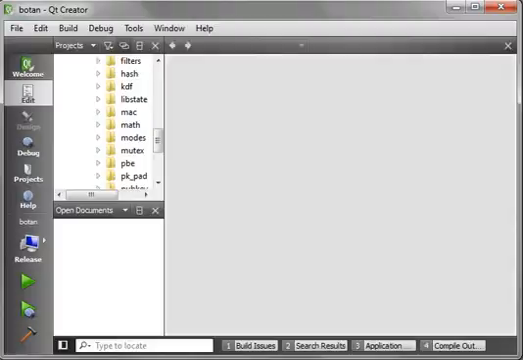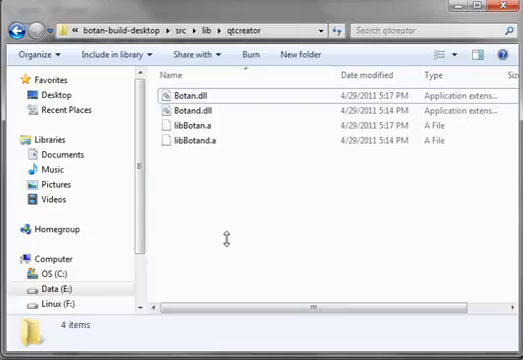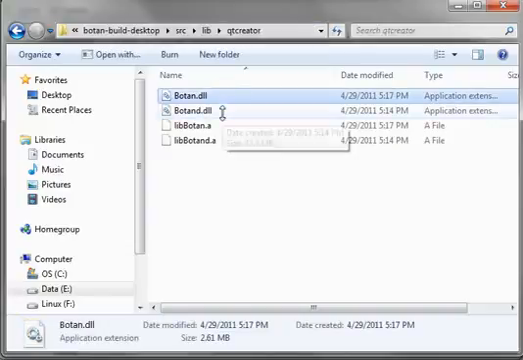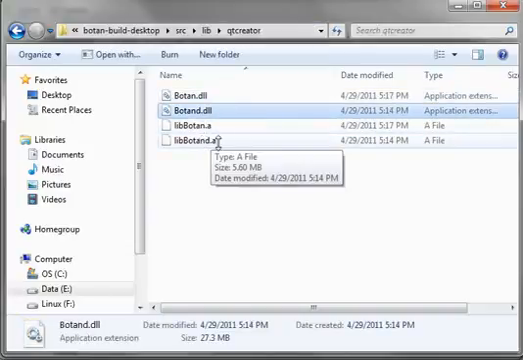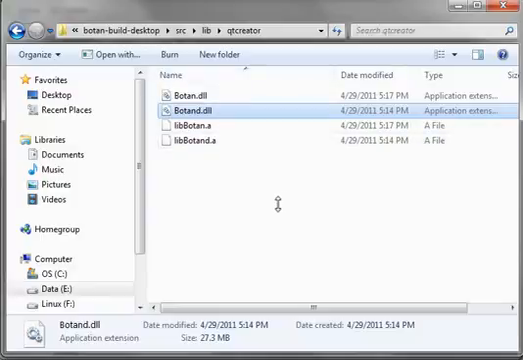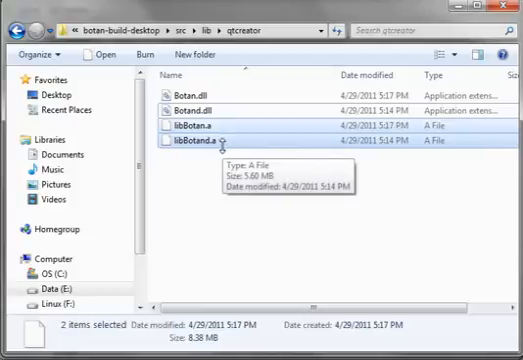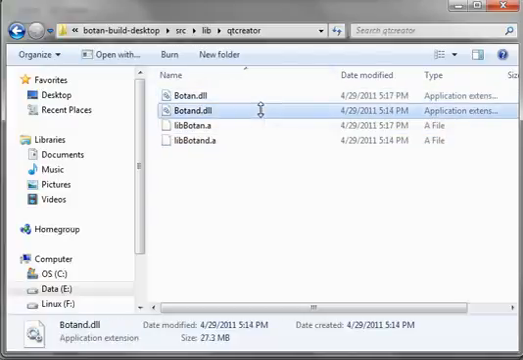Now, after you've compiled it, you are going to have a few libraries. And you notice how it's libs, third party, botan build desktop, libs/Qt Creator. You're going to have botan.dll, botand.dll, and the .a files. What are these? Well, these .a files are just basically files that the linker can attach to so that it knows you have the specific DLL you want to bind to. And the DLL files are dynamic link libraries. That's how you distribute code so someone else can use it.